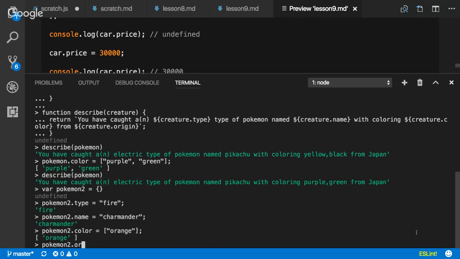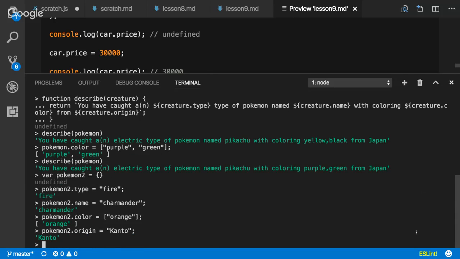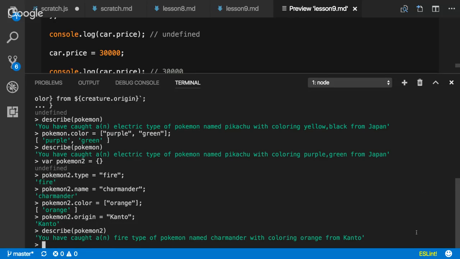Pokemon 2 dot origin. Where's he from? Give him a different origin. What? Can't do it. That's the name. That's where he's from. Kanto? No, okay. Is that where he's from in the games? Yeah. Okay, good, yeah. Obviously, I know this stuff. All right, so we can describe this one, right? We pass something different into our function, and we get a different result out. That's awesome.